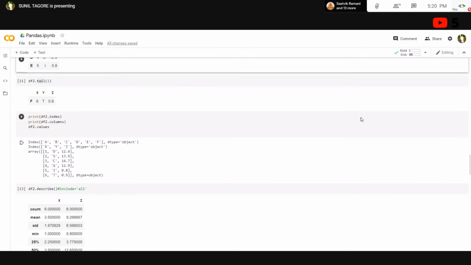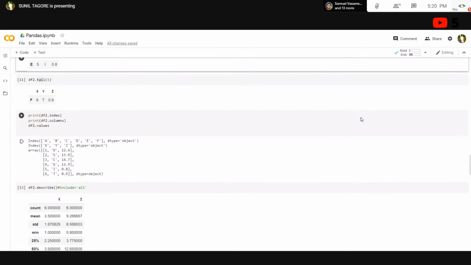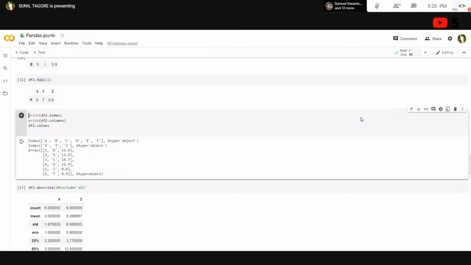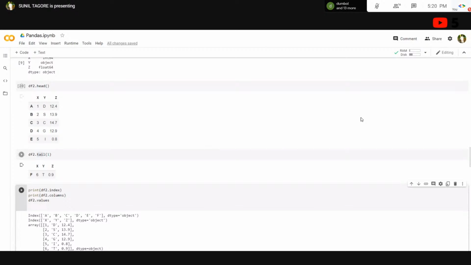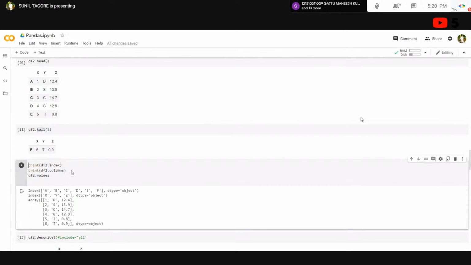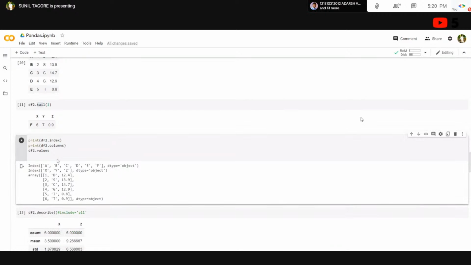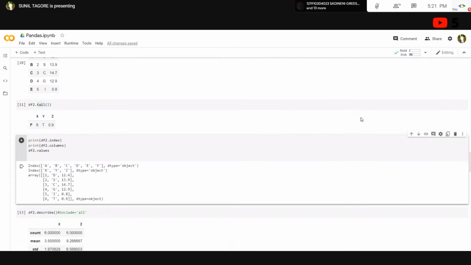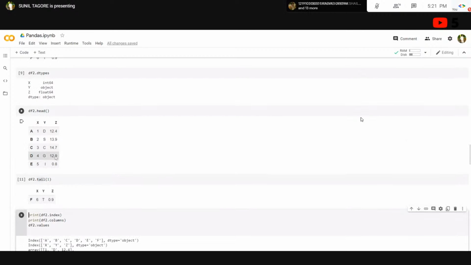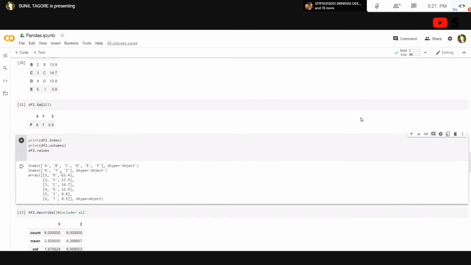Similarly, I have other built-in attributes like index, columns, and values. But the point to remember is that these are not calling functions. Like head has parentheses, I'm not going to have parentheses in index, columns, and values. You have to notice this. Index gives me the indices: A, B, C, D, E, and F. The output for columns is X, Y, Z. And these are the values. So you can easily extract them and work on them.